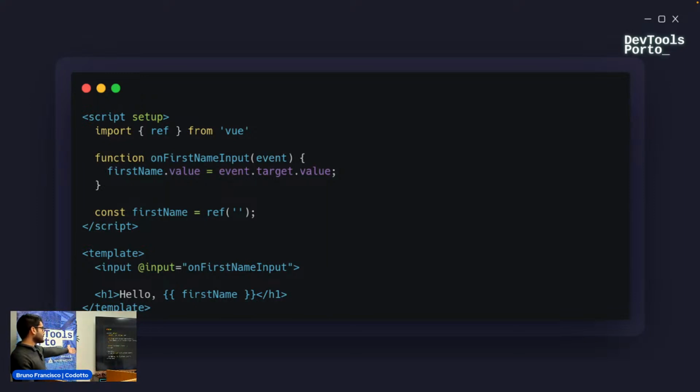And in this example, it's very simple. I have an input, and it listens to the event input and executes this function on first name input. And over there, the only thing that I need to do is update my variable first name value. And once again, I do not have to worry about the DOM. The DOM is going to update automatically for me.